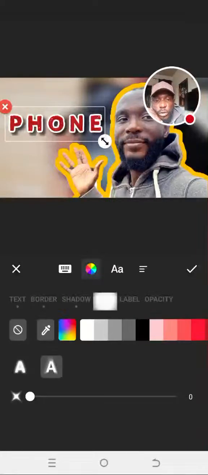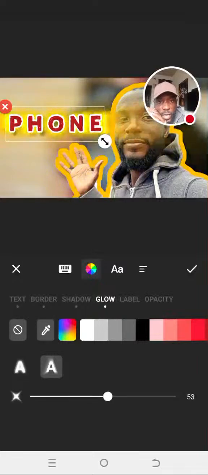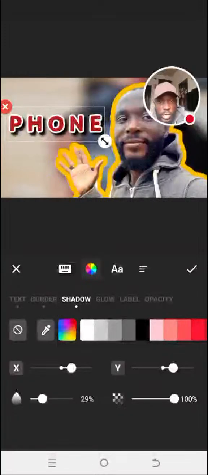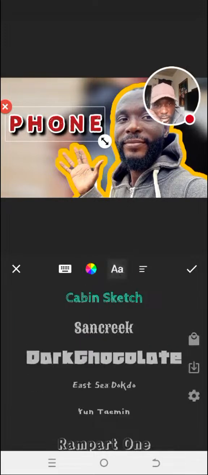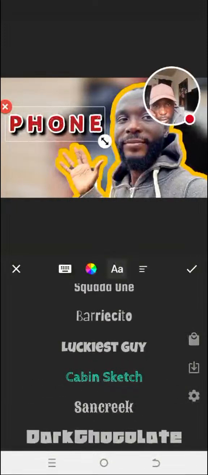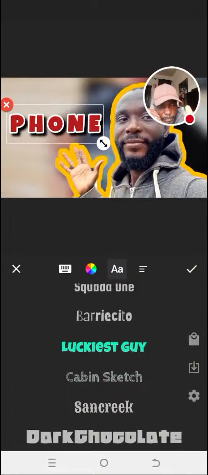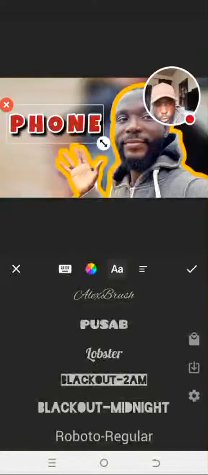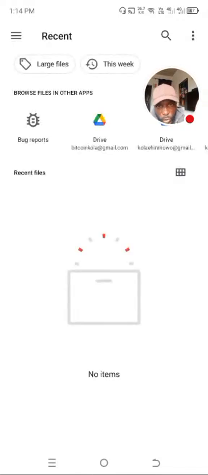Now you can use glow. Glow simply means that it should have something that looks shining at the background. You can use shadow. Shadow, you can make it thick, which is you can see the phone is now very dark at the background. That's the shadow. You can change the text. This is Cabin Stretch. You can make it Lucky. Lucky makes it look bigger. Luckiest Guy. If you don't have all the text you need in this place, you can go to this place and find more text that you want.